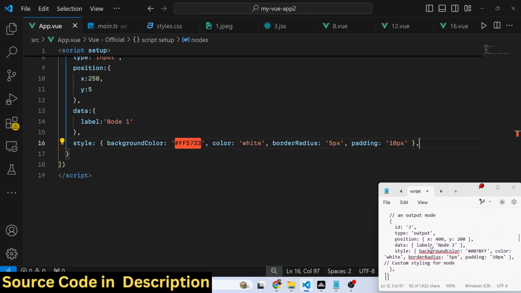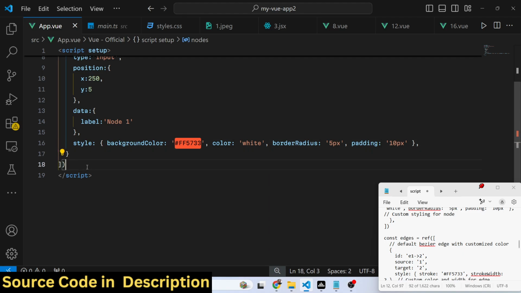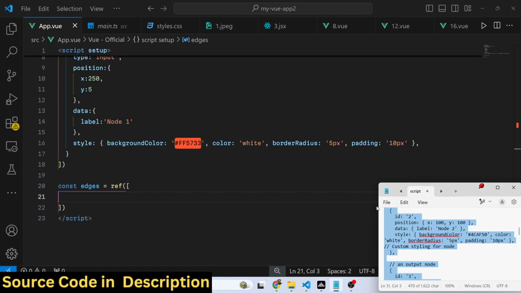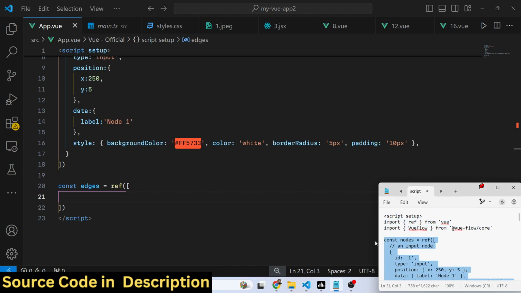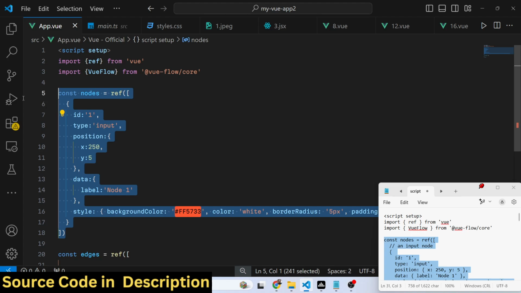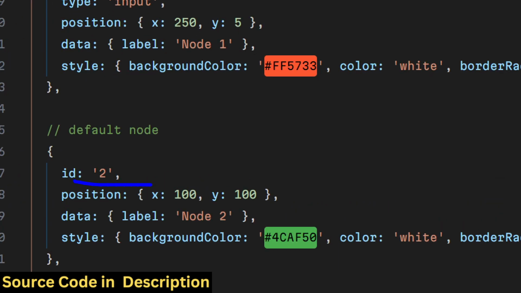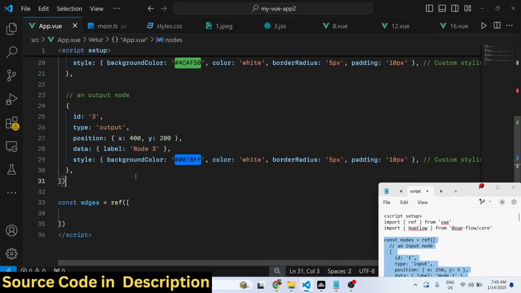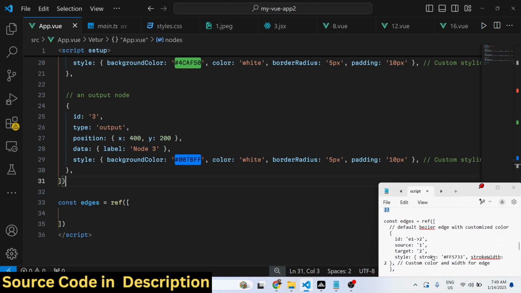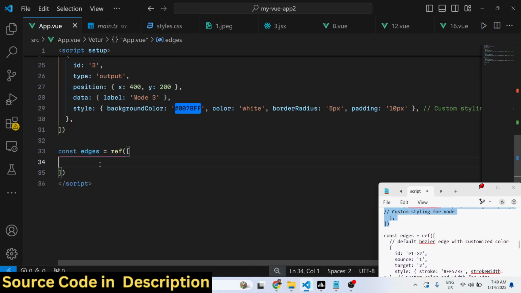After you declare everything, now we need to declare the edges variable. This will represent the relationship between these nodes. So this nodes variable, let me paste all this. In this way you would declare more nodes. This is ID1, this is ID2, and this is ID3. So now we have three nodes, and now in the edges, how they are related, the relationship.